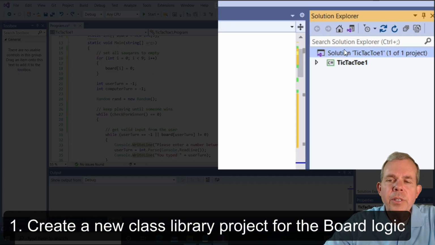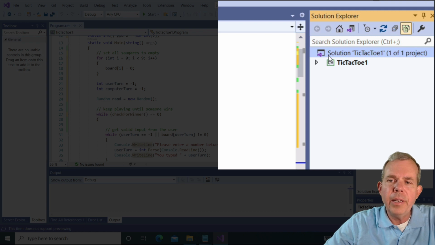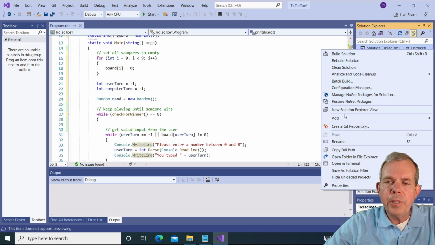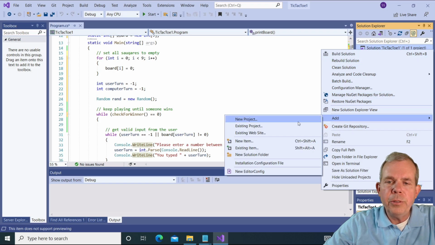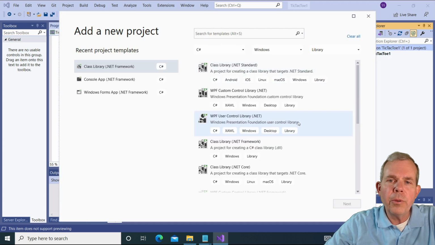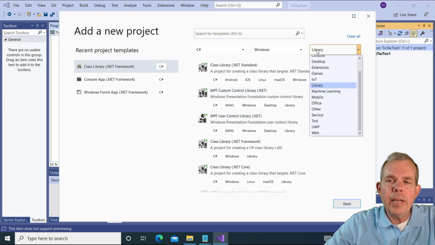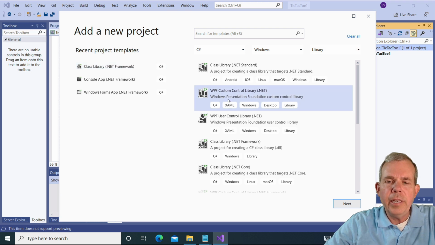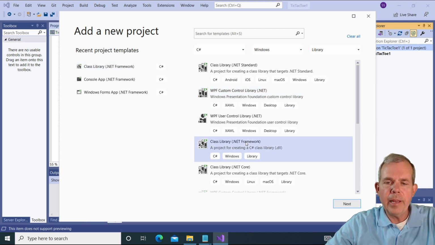So we're going to the Solution Explorer on the right here, and right-clicking. I'm going to choose Add, and I'm going to choose a new project. This will be the library where we can store the data for our app. You notice here I have library selected from the choices. And I want to choose the class library with the .NET Framework. This is the one I want.